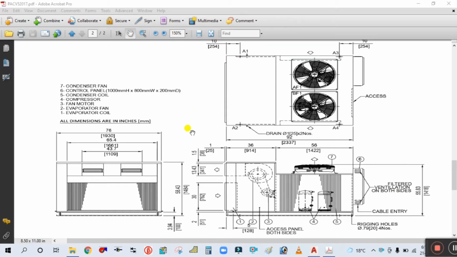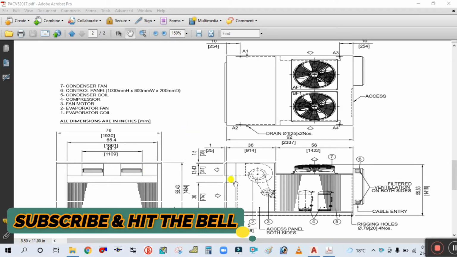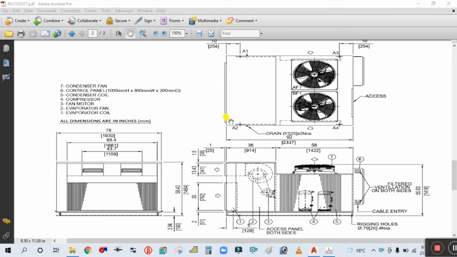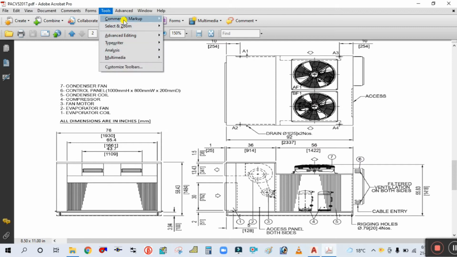As I told you in my last and previous tutorials, we have to make elevation for this package AC unit. So this plan view we have already drawn in my last tutorial. If you have not watched that tutorial yet, go and watch that one. I will give you the link in the description box. Now we will draw this elevation. Let me show you.